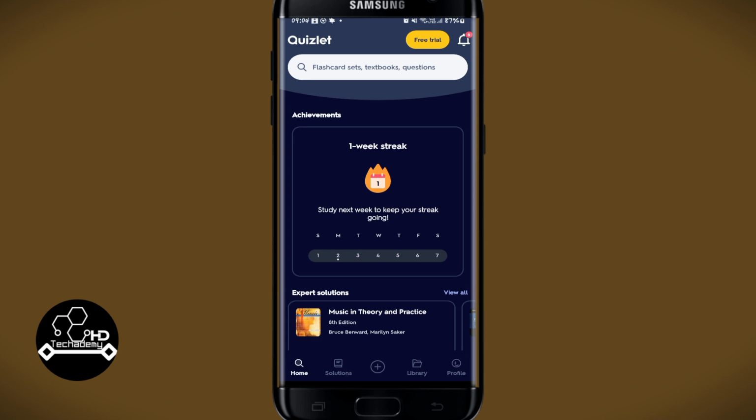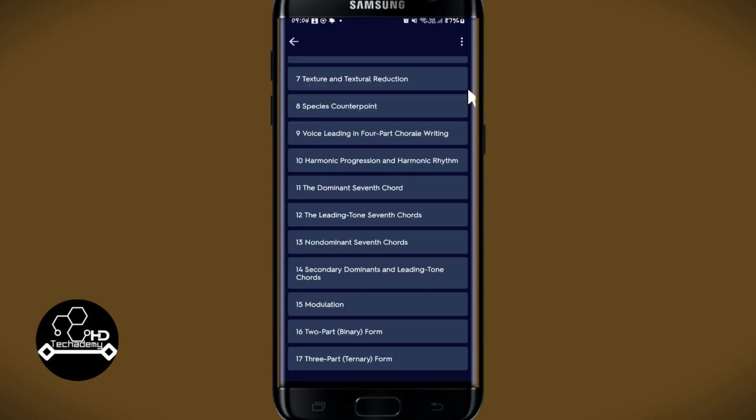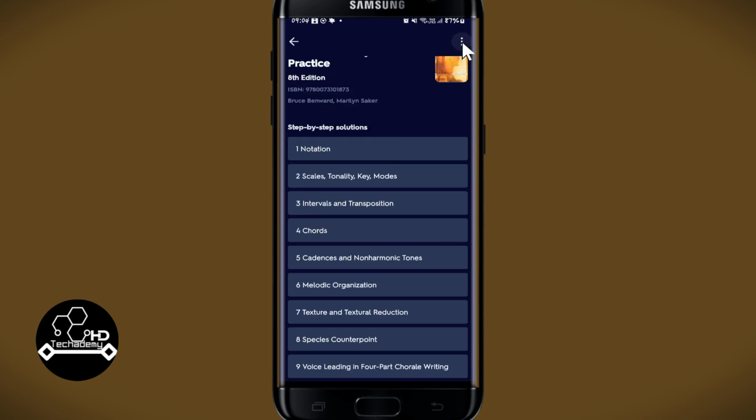Now, if you wish to refer any course, flashcard sets or textbooks to your friend using the Quizlet application, then first of all, just look for this textbook or quiz using the search box at the top. After finding any item that you would like to refer to your friend, you can click on the three dots at the top right corner from this page.